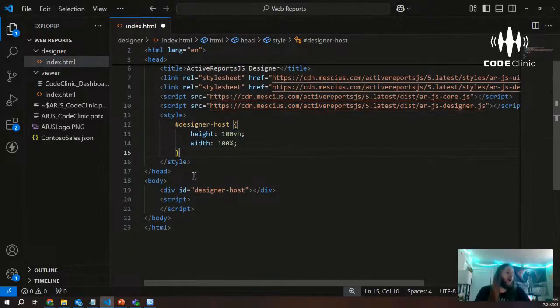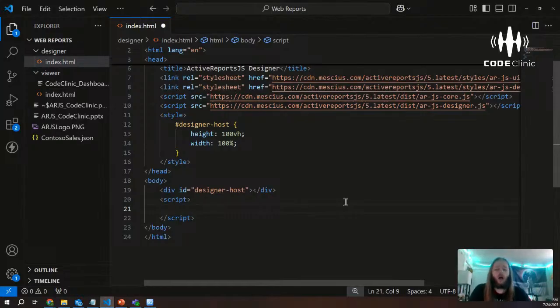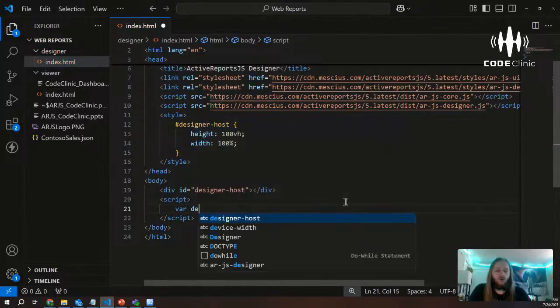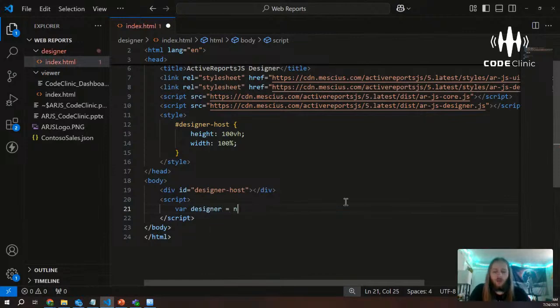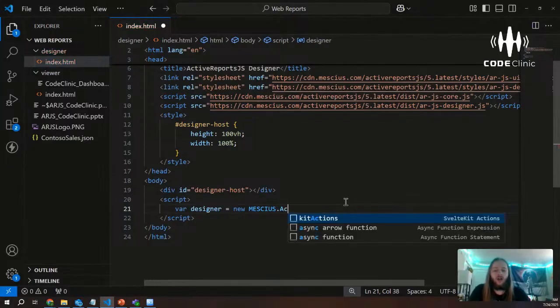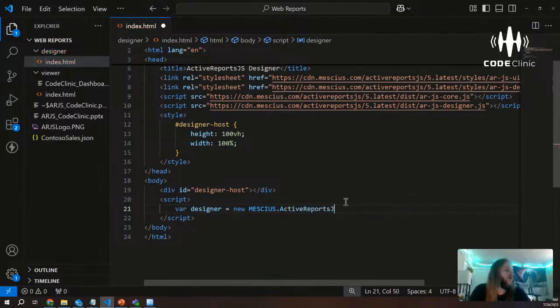So with our div set up here, the only other thing that we have to do is actually go about integrating the report designer. To do so, we are going to create a variable. We'll call this designer, and we'll set it to a new Meshius control. So this is going to be meshius.ActiveReportsJS.report_designer.designer. So this is how you create a report designer, and creating the viewer is very similar.